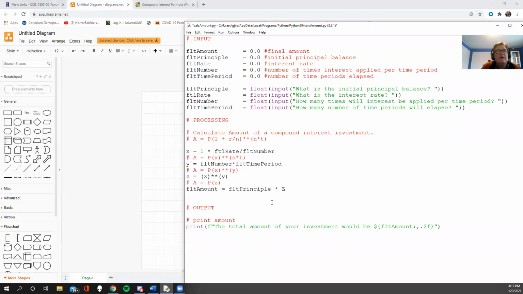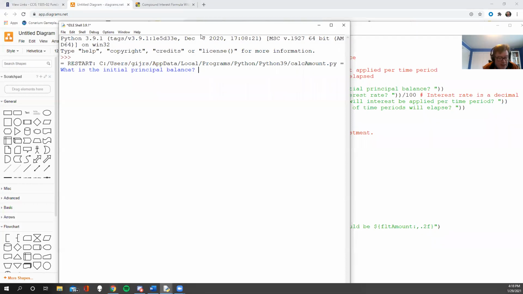So let's go back to this. And you know what we could do here is, if that's the interest rate, let's take that float and divide it by 100. That will ensure that it's a decimal. Interest rate is, okay. So let's run it. All right, my initial balance is $1,000. I'm going to leave it in at 5%. Basically, it's going to be applied once over 1 year.